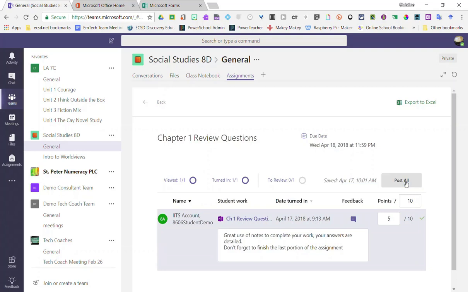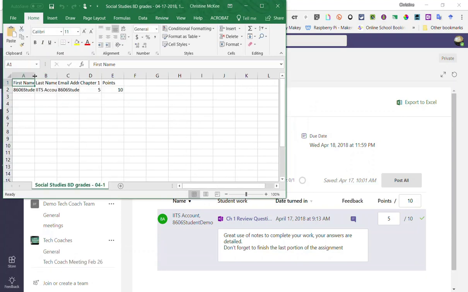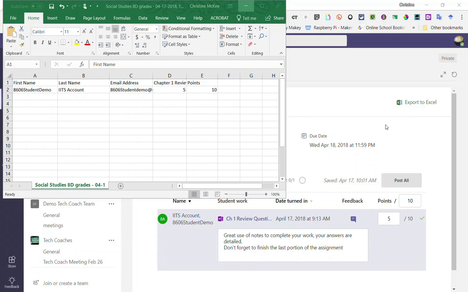marks to them. Now I can also export their marks to an Excel spreadsheet by clicking Export to Excel in the top right corner. And let's just load that Excel spreadsheet up so you can have a look. I can easily save this Excel spreadsheet into my grading records or even print it off for my grading records and use it to easily enter my marks into PowerTeacher Pro.